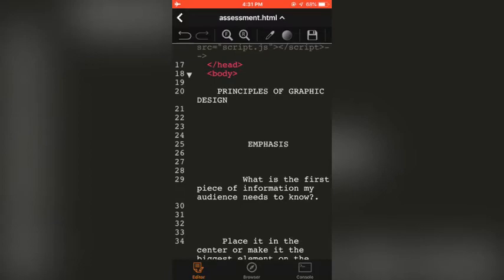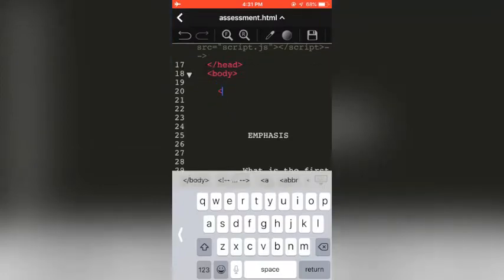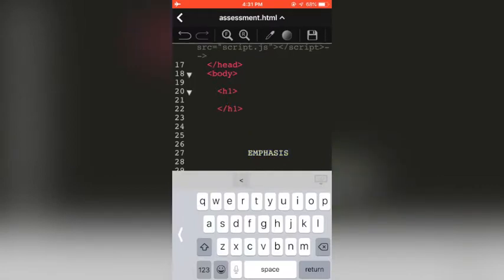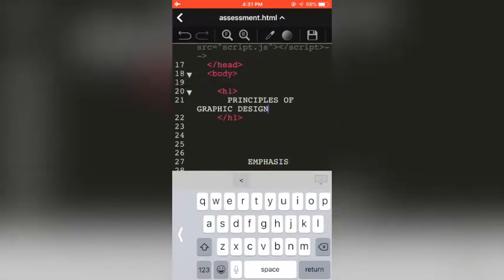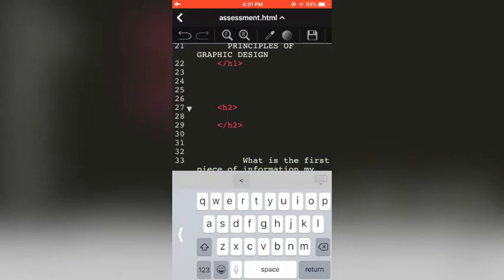So let's begin. Because I have my files here, I have everything typed down here, I will just cut and paste them. Principles of design or graphic design was our main thing. That's the main heading. So the main heading, as I said earlier on, is our h1 element. So I'll just copy and paste it inside of it. Emphasis is a subheading also. So let me cut it and paste it inside what? The h2 element. Okay, so h2 element, there I am.